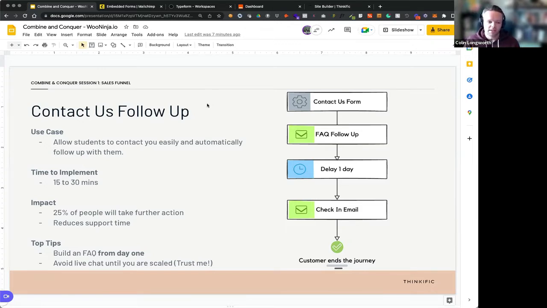Part of my company, we build B2B SaaS products, and a lot of it is concentrated around support, so helping users open tickets and get support. The most powerful part of this funnel, I'll show you in just a moment, is the FAQ follow-up. So I always recommend starting an FAQ from day one.